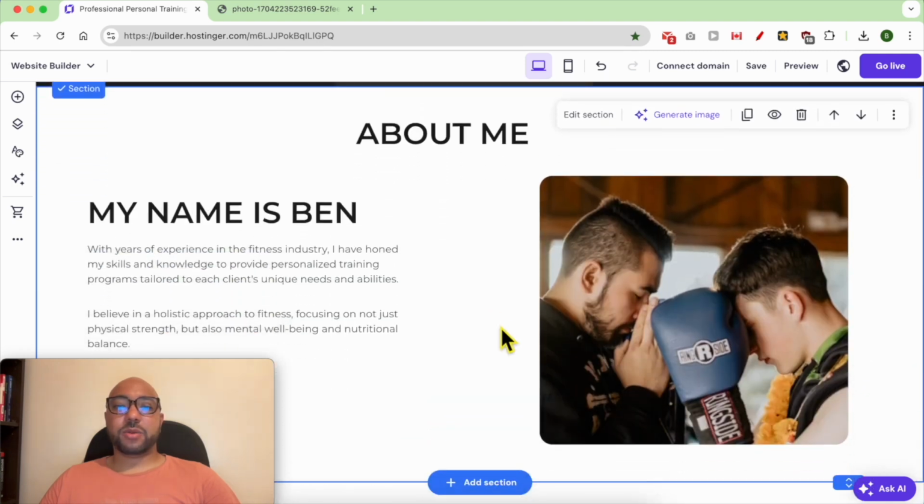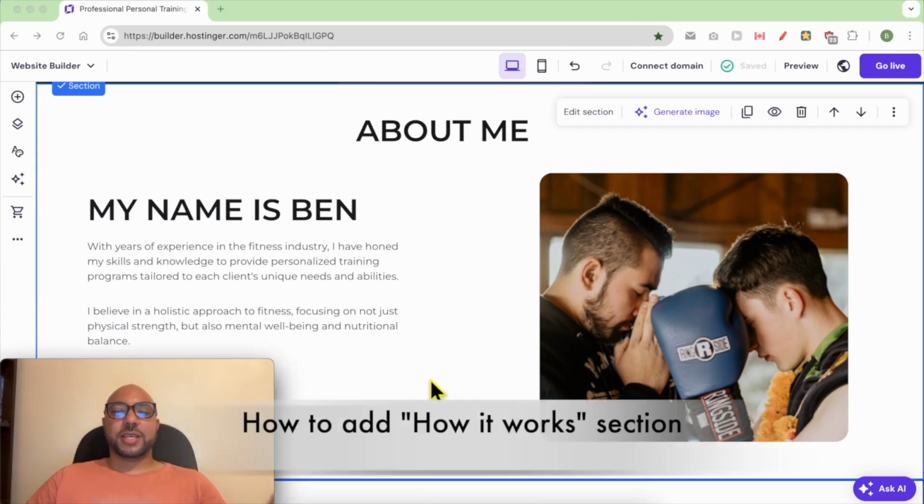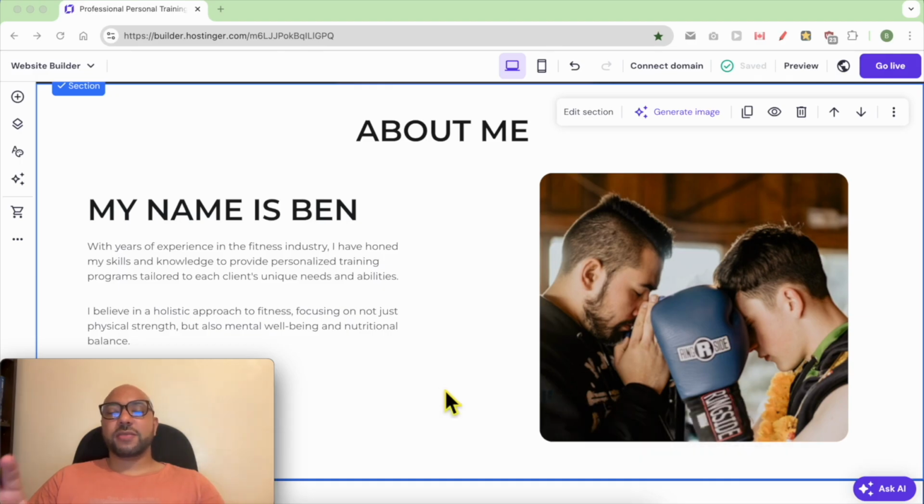Now that the about me section is ready, let's move to the next one. The section that I will add next is a how it works section. I don't have a specific design idea in my head. This is why I will go with generating my section using AI.